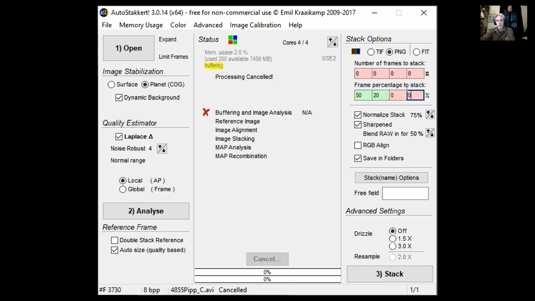Each one of these boxes, you enter another number, and it will kick out 50% for this, 20% for that, 10% of that. It'll create separate files with 10%, 50%, 20% of each one of them. Try and do the normalize, keep it sharpened. You don't need the RGB align, and then save it in individual folders.